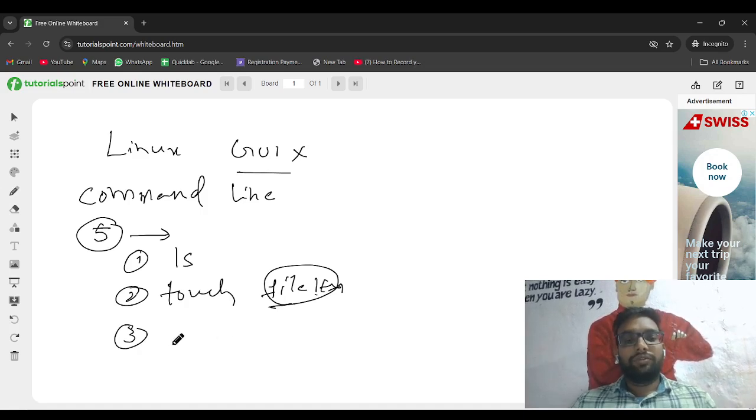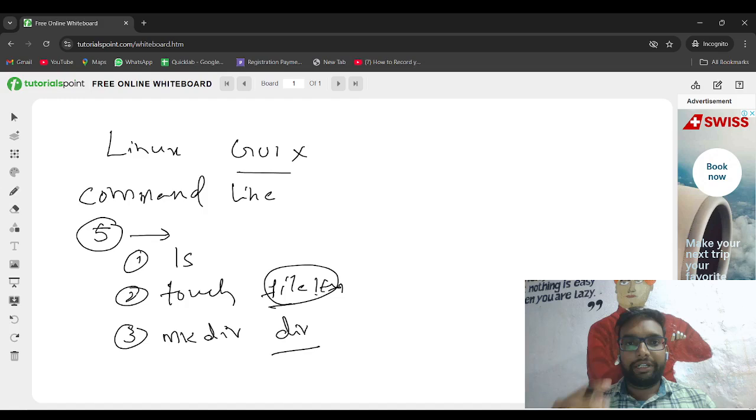Now the third command: I'm going to create a directory. People will be confused about directory, so what is a directory? A directory is nothing but a folder. In Windows we use the word folder, right? It is the same thing, but in Linux we call it a directory. And file is file here also, there is no change. Only in Windows we call it a folder, but in Linux we call it a directory. That's it.